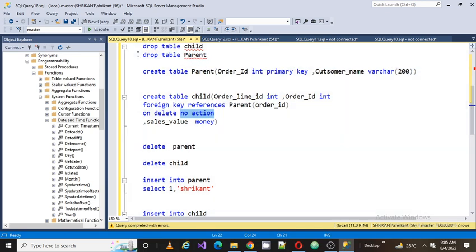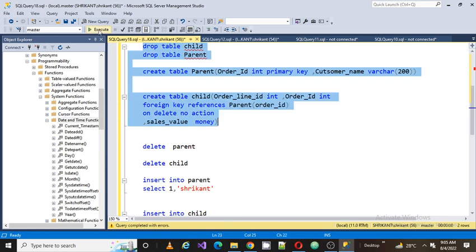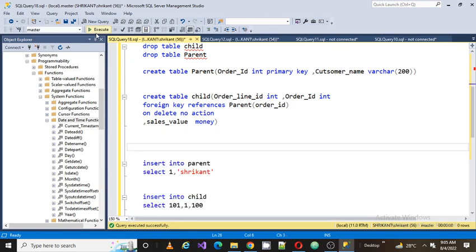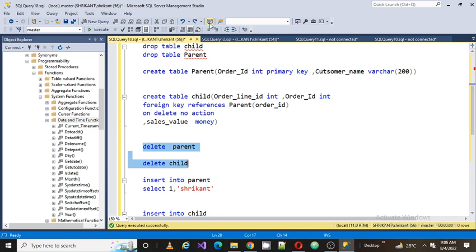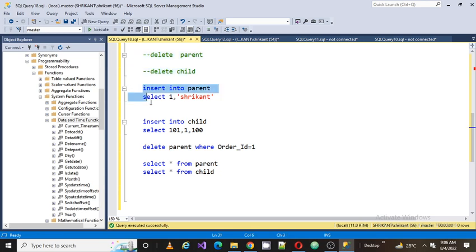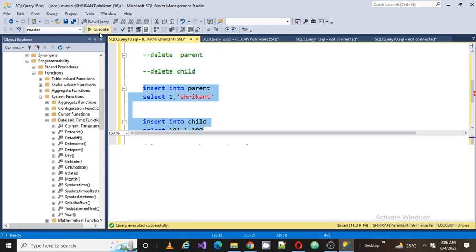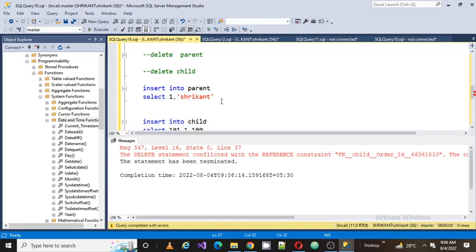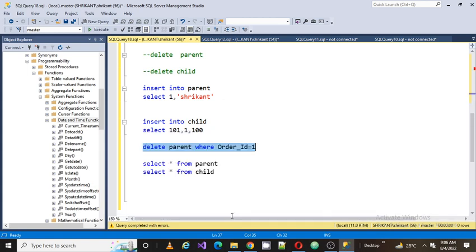So I'm going to show you step by step, just dropping and creating the table, then making clean data. Technically there is no need for this, but just for some future purpose I am listing it here. Then I'm going to insert data into the parent and child. So far no error, all looks good. Then I'm going to perform delete here. So I can see the references issue, right? Because we said the cascading rule is no action, you need to remove the child data first.